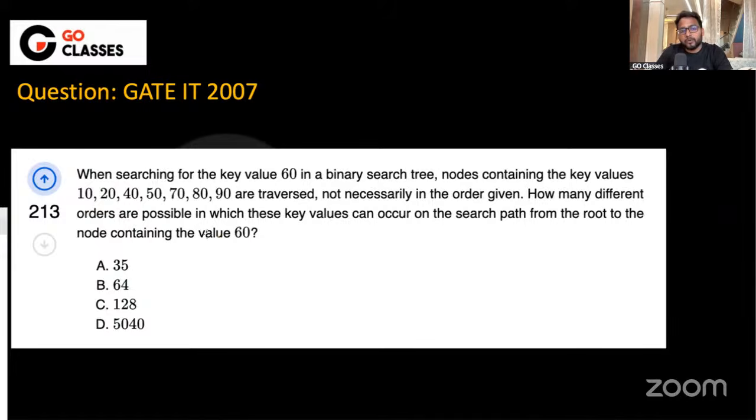Then you can divide this into two groups. One are greater than 60 and one are lesser than 60. So 10, 20, 40, 50 are lesser than 60, and greater than 60 are 70, 80 and 90.